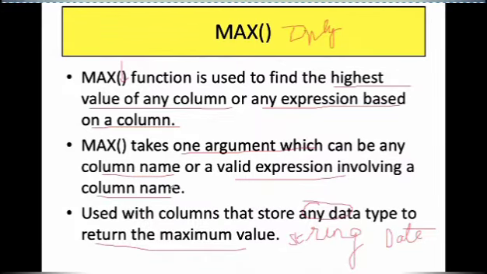A, B, C, D, E, F, A to Z, you talk about. Z is maximum, A is minimum. So in the dictionary sense, it will give you the maximum value. I hope it is clear. When you arrange the data alphabetically, it will give you the maximum value if you pass a string column, a column with the string data type, as parameter.